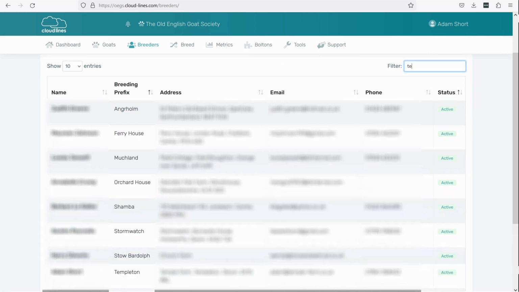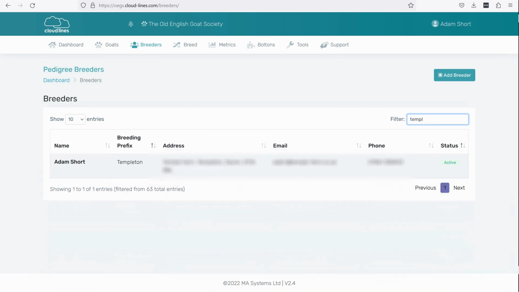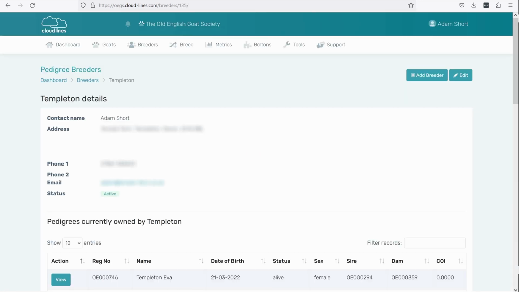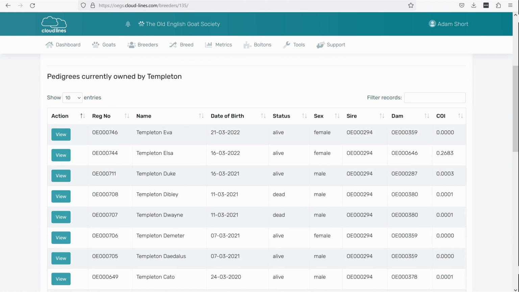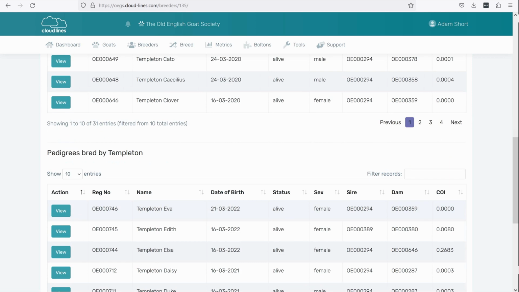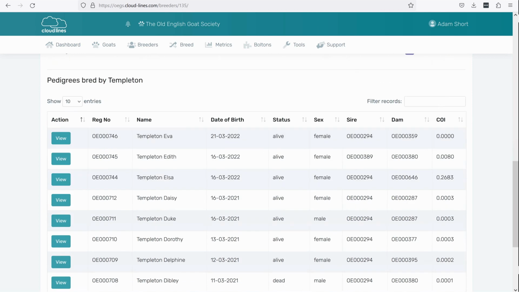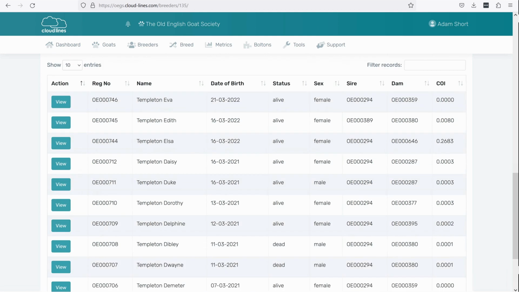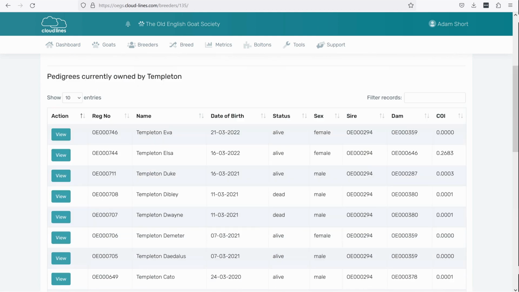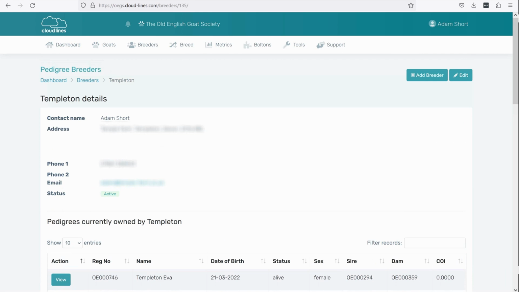If we look at one of the breeders in particular, so I'll show you this one for obvious reasons, you can see you have a list of the pedigrees currently owned by that breeder, which again is searchable and sortable in the same way that the main pedigree search is. And then further down you've got pedigrees bred by that breeder, and again searchable and sortable. So using this view we can see which animals are owned by each breeder in a fairly quick and easy way.